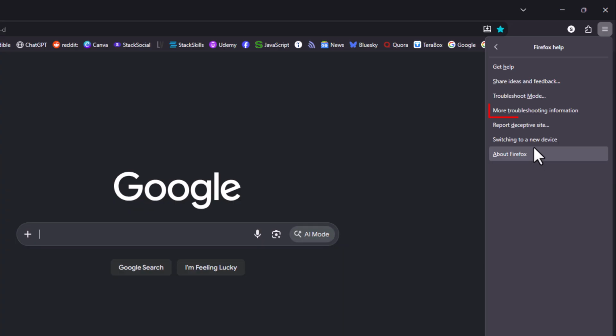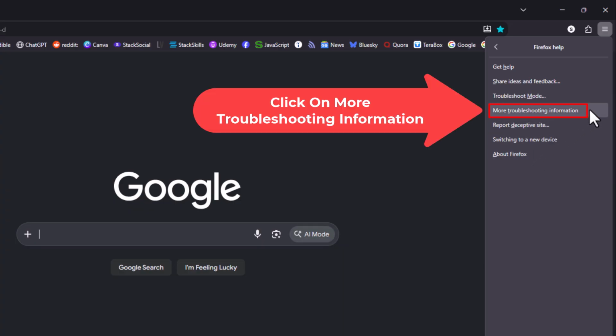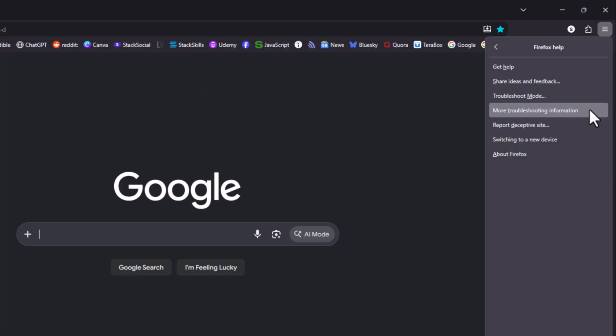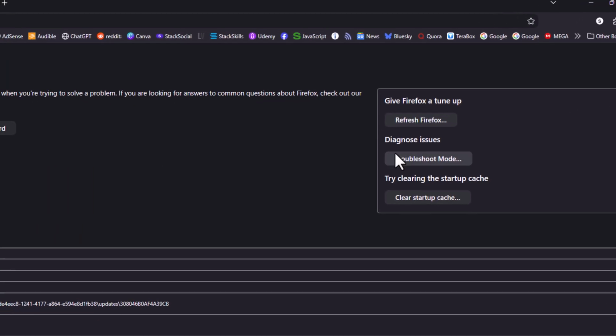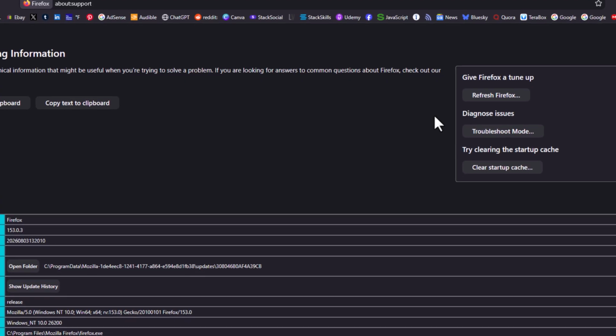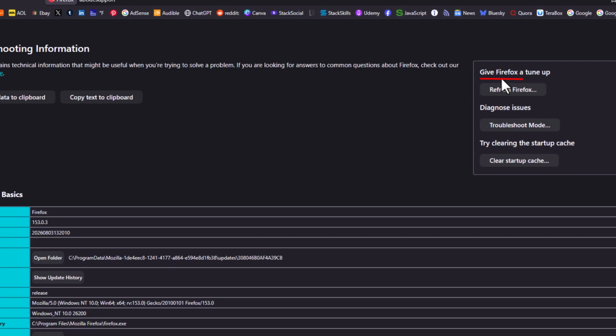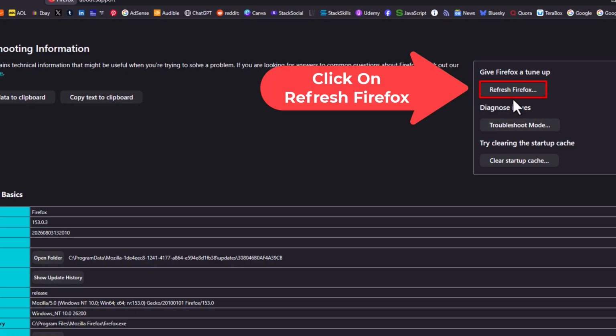Then you want to go up to where it says More Troubleshooting Information. Click on More Troubleshooting Information. The page that opens up, the pane off to the right-hand side, very top thing, Give Firefox a Tune-Up. You want to go down, click on Refresh Firefox.